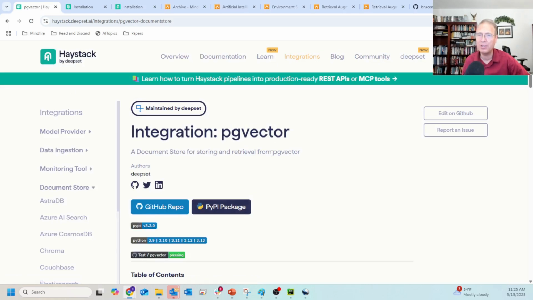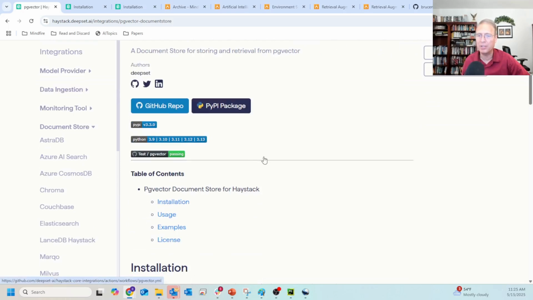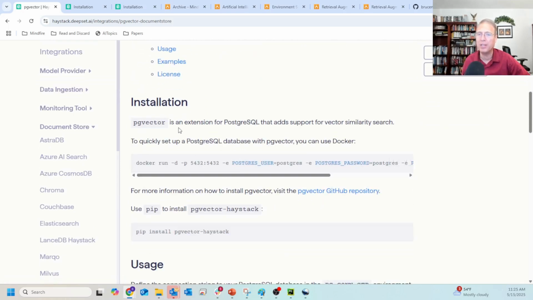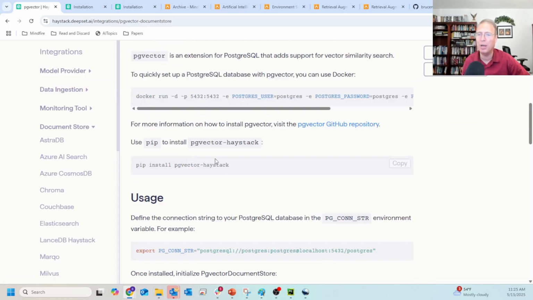And it's going to come to these instructions on integration with pgvector. You're going to notice that it's going to explain how to do the install. Notice that the install is a little bit different. So pip install pgvector-haystack. You can always do this later. It's okay if you install haystack-ai first and then come back to pgvector later. It's still going to work.